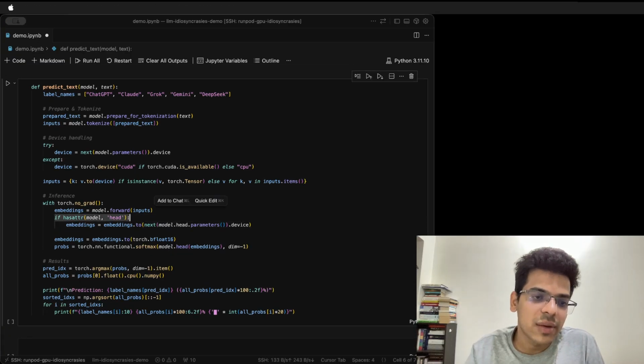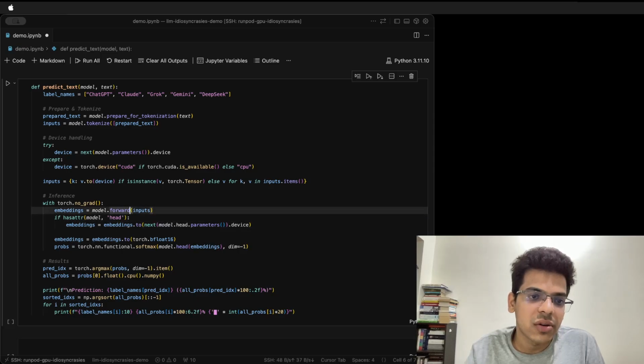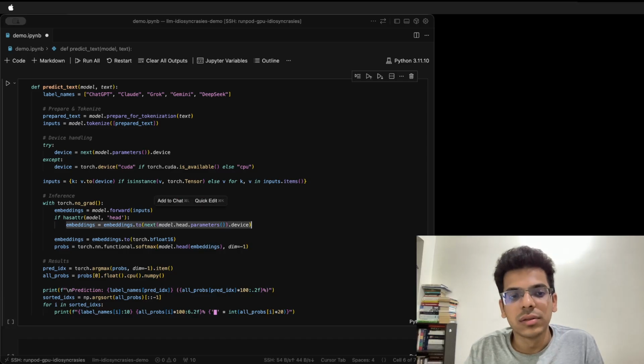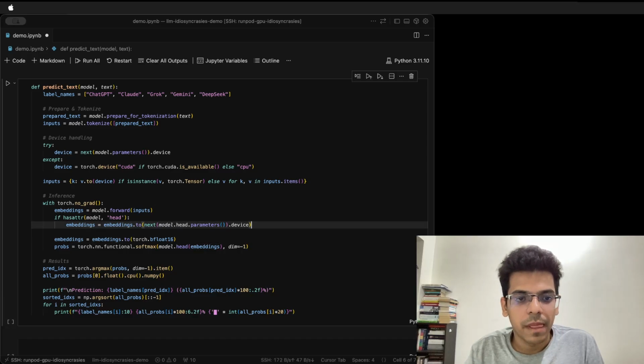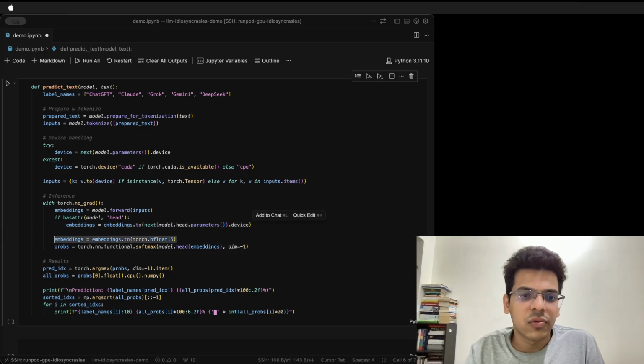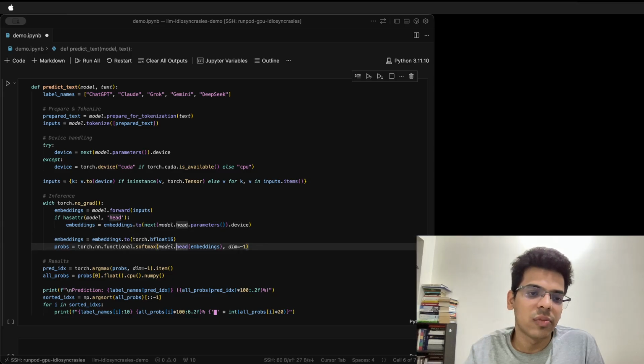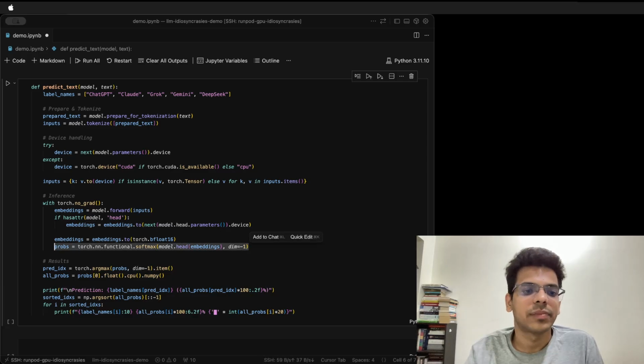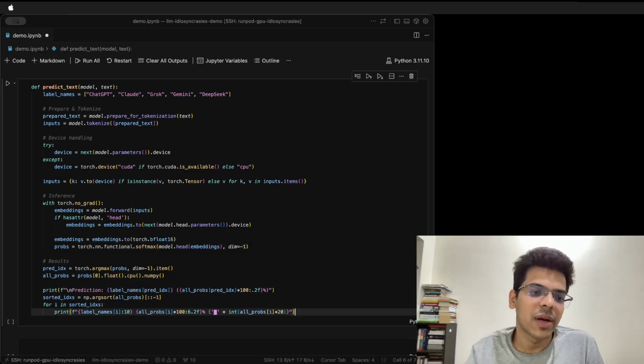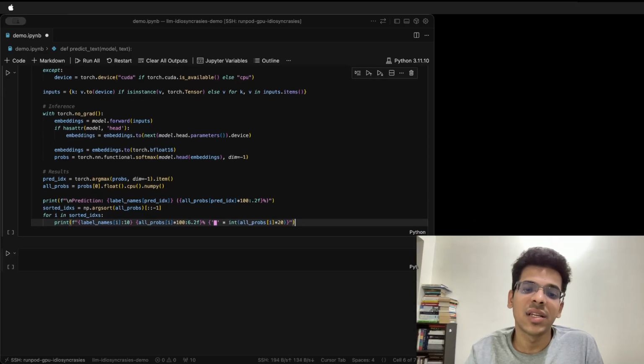So you are just saying if the model has an attribute head, then whatever embeddings you got at this level, pass those embeddings through the head to get the final embeddings. Then you convert that into bfloat16, and you apply the softmax so that these logits get converted into probabilities. Once you have the probabilities, you can just index them and display them in a nicer way.